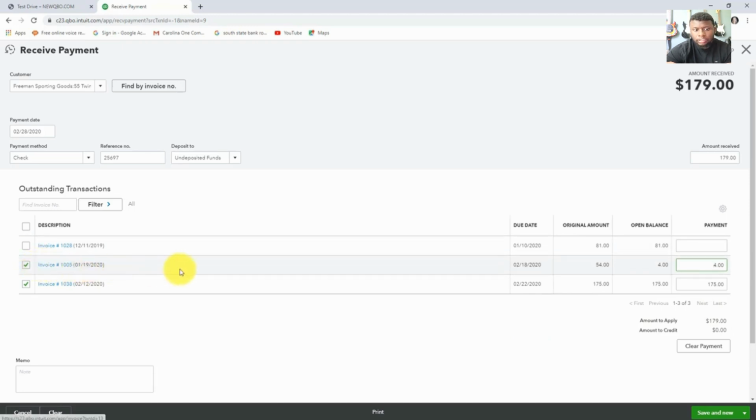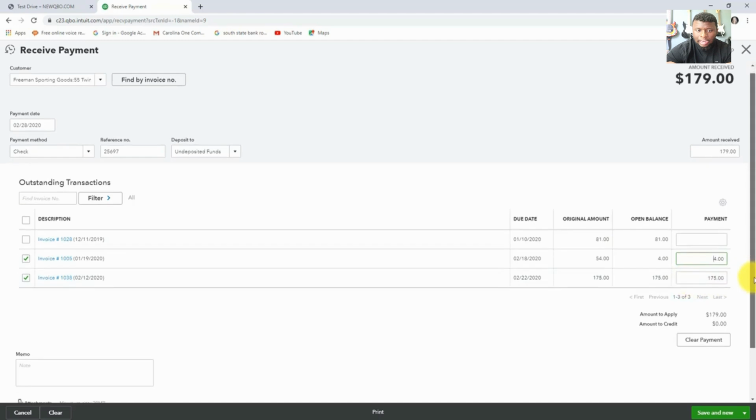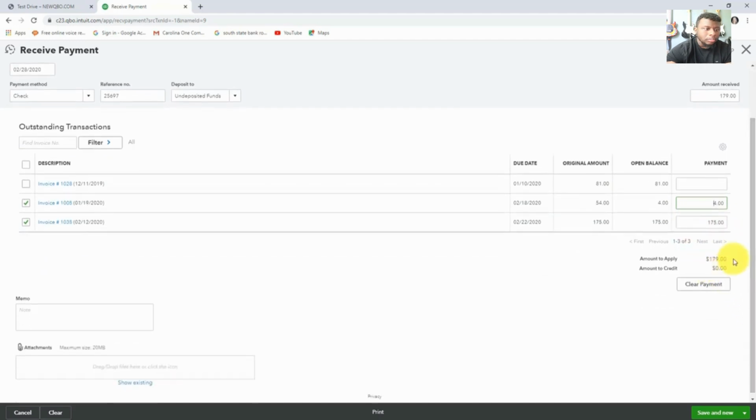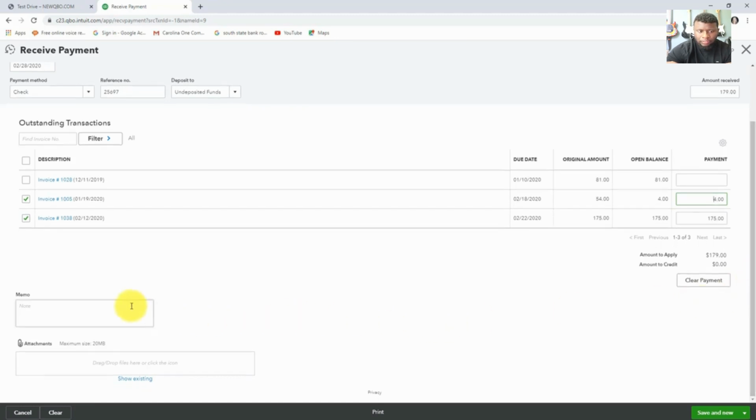A couple of other things to notice is when you look down at the bottom, there's going to be $179 worth of money that's applied, and there's no credit memos right now. But if you had one you hadn't issued for this customer, then you could apply that credit memo to one of those invoices, and that would actually be here. So if you want to clear the payment, you could, and that would let you start over filling this form out. And then notice at the bottom that there's a place for a memo over on the left. There's also a place for any attachments if you wanted to add something here. And that's all you really need to do to receive payments.